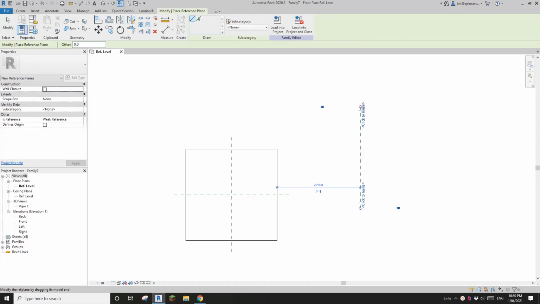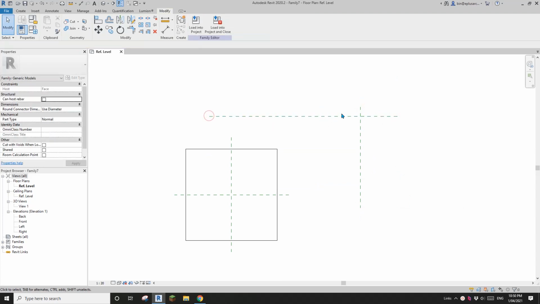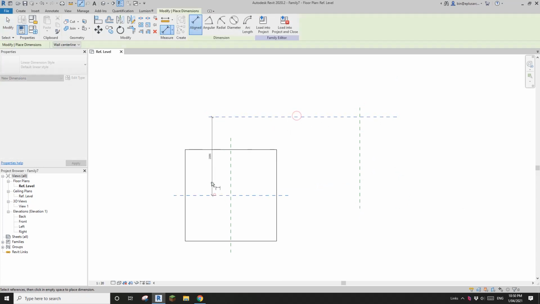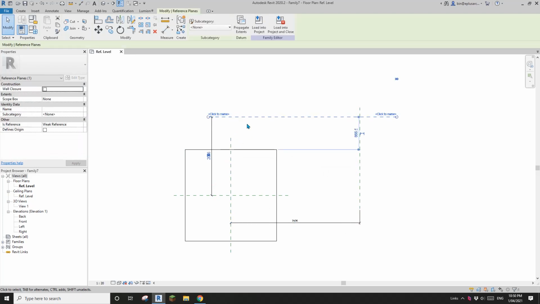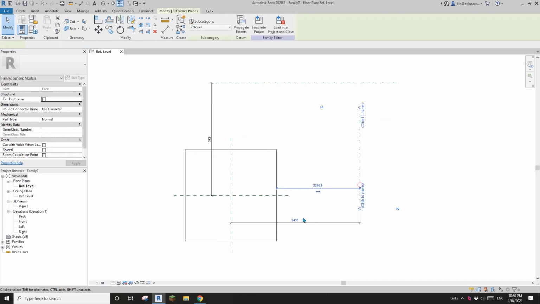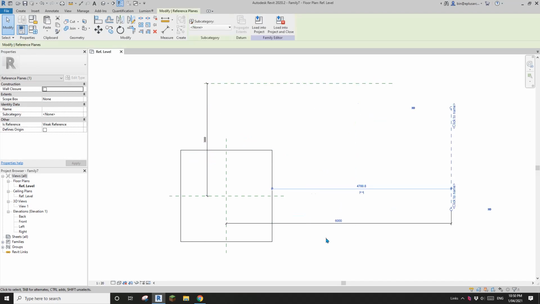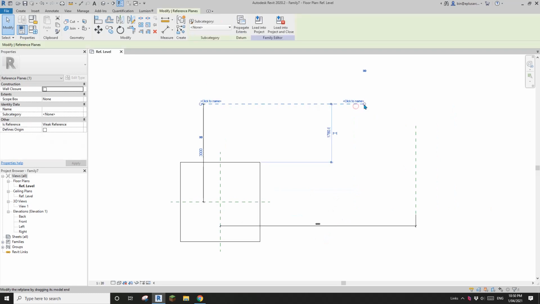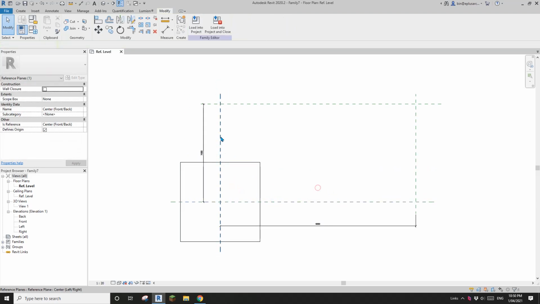I'll first create some reference planes, so RP, and do a dimension. I'm going to make it 3 meters high and maybe 6 meters wide. You can just change the size to whatever you like.